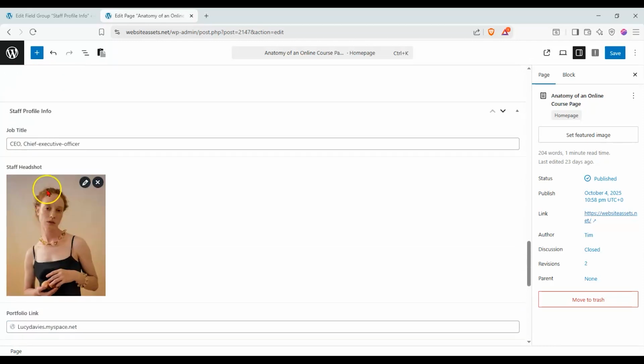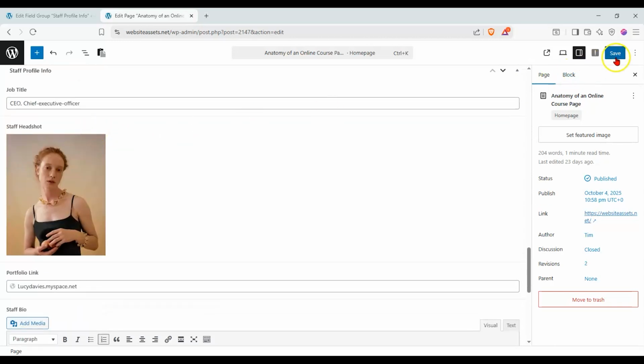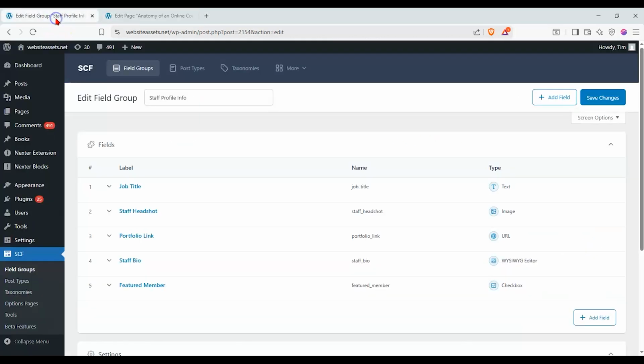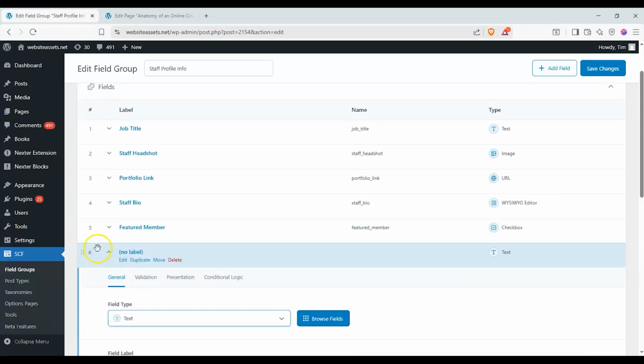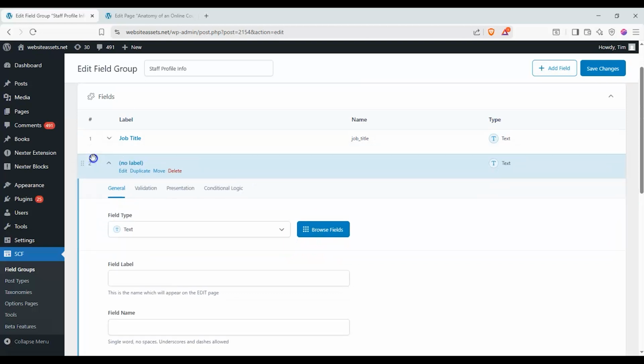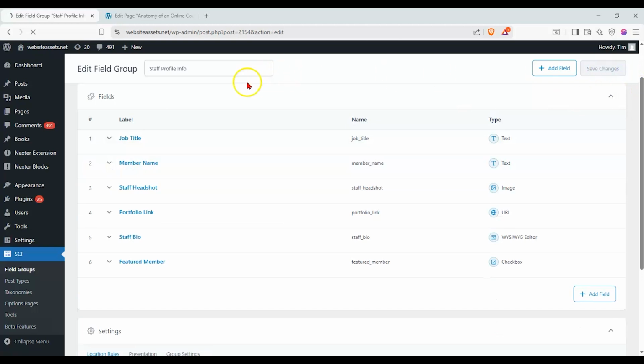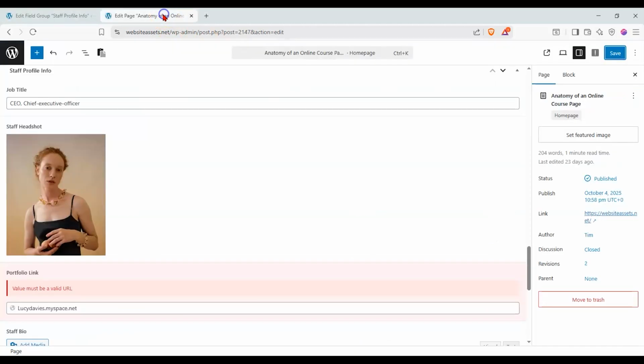Similarly, as you probably noticed, this staff member doesn't have a name. So all we have to do is just save this. And once we go over here, we're going to go back to our field groups. We can add a field, and then we can drag and drop it over here, you can see. And we're going to name this, and we're going to keep it as text and save the changes. Okay, it's going to be updated.